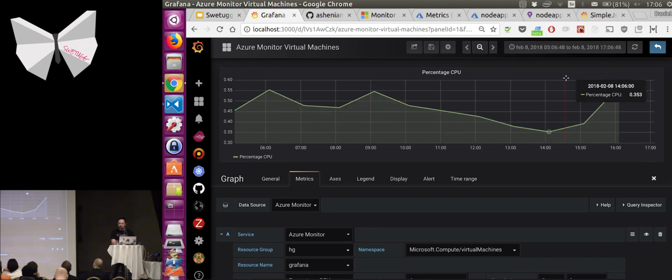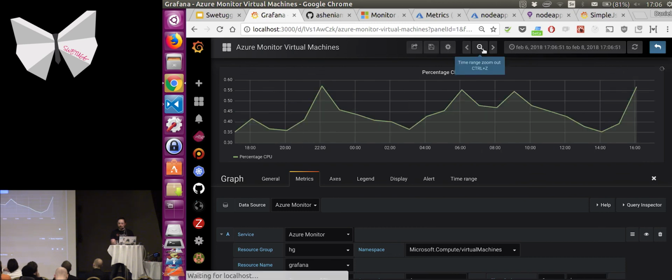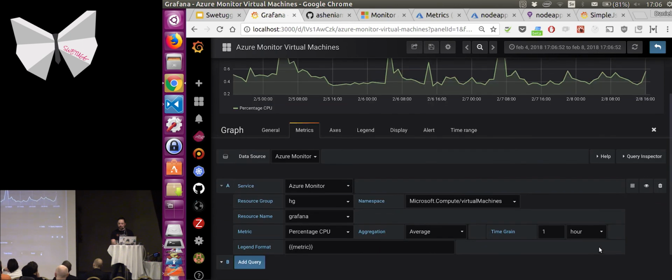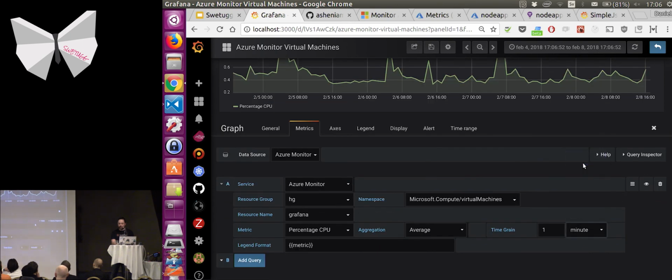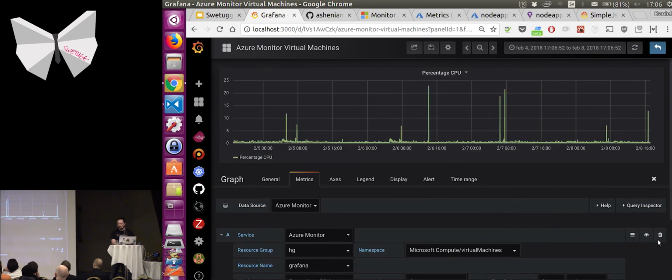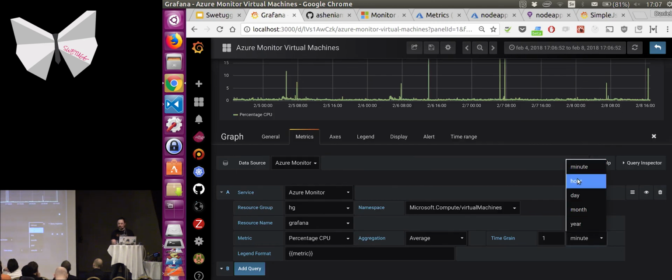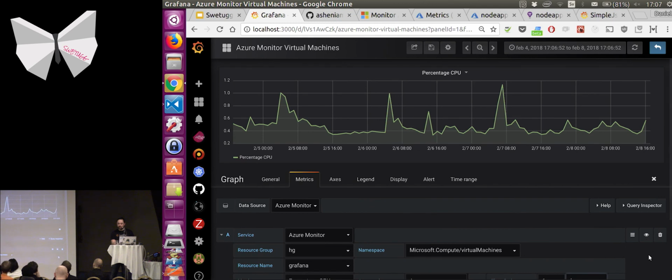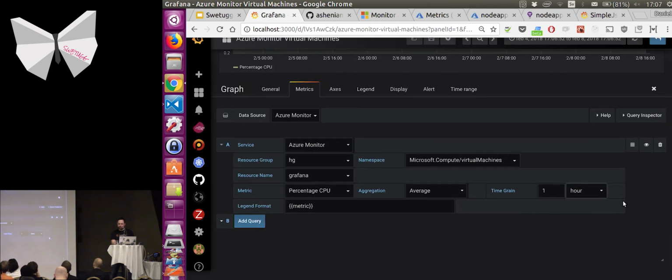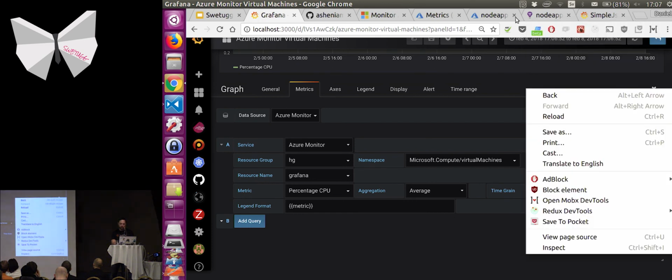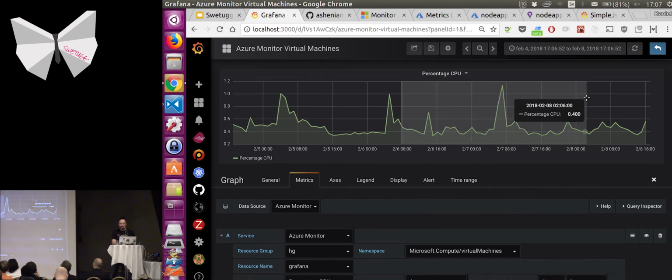So if I zoom out, for example, if I had 1 minute, that would be very hard to see anything. That's why you maybe want to have an hour. Oops. And then you right click here, and you can zoom in again on a part that's interesting if you want to, like this.